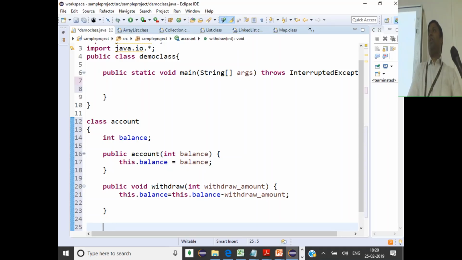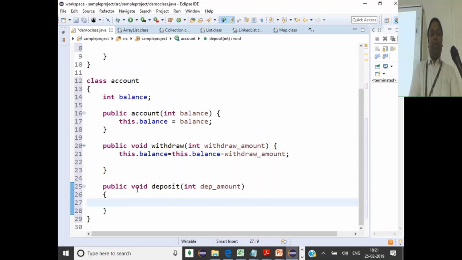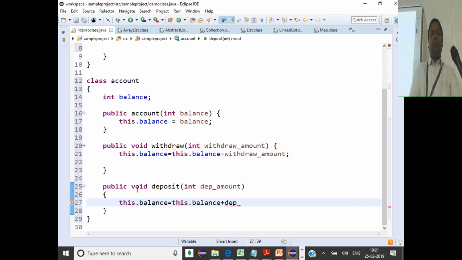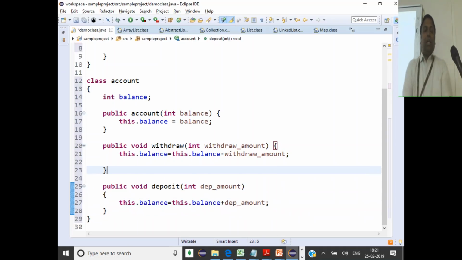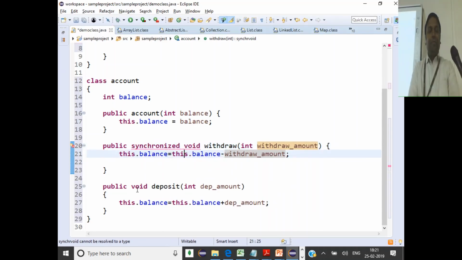Let's have two methods. One is withdraw, another one is deposit. So let me create deposit here. Public void deposit, and it takes in a deposit amount. What we are going to do in deposit is this.balance is equal to this.balance plus deposit amount. So just a very simple piece of code. And we'll have synchronized for both our methods.